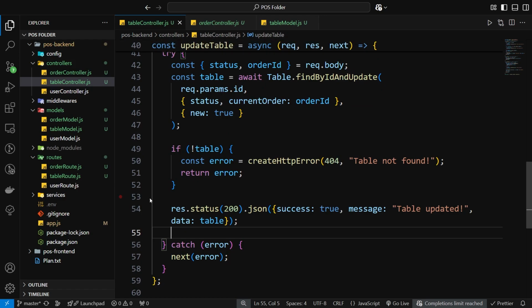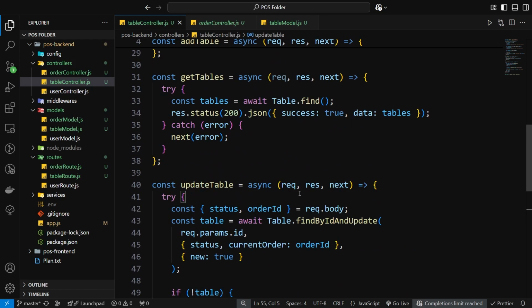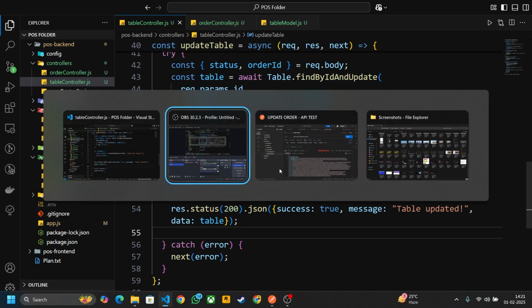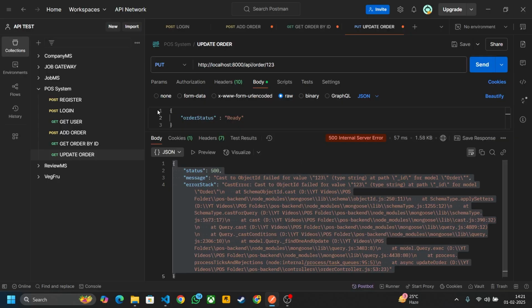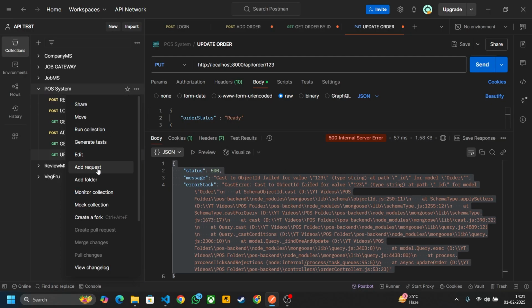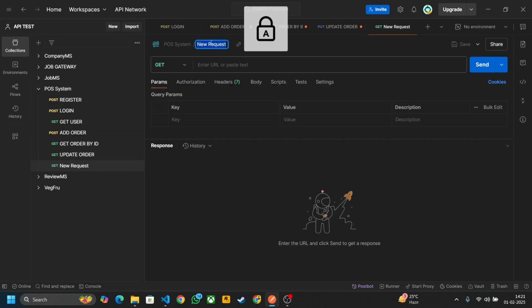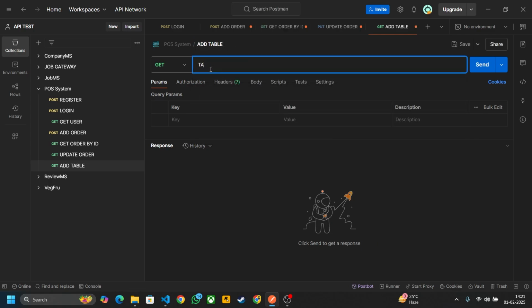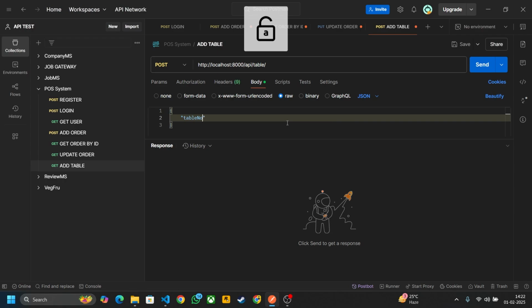Okay, so I think we are done with our controller. Now let's test it. So go to Postman and create a route, add table. Okay, and here write http API table. So this will be a post request, and inside the body we have to pass table number. Just write here 1 and click on send.